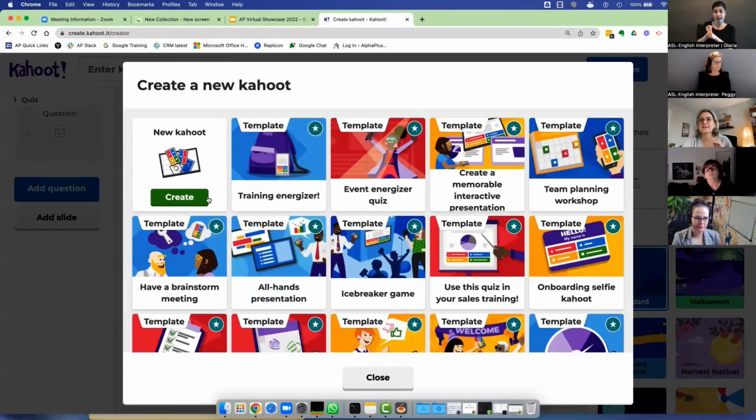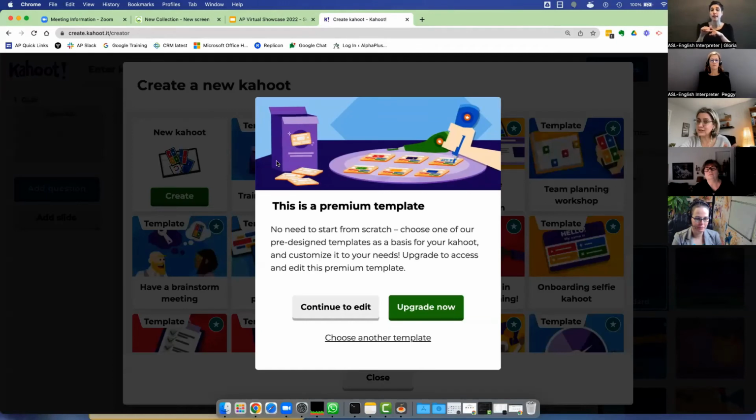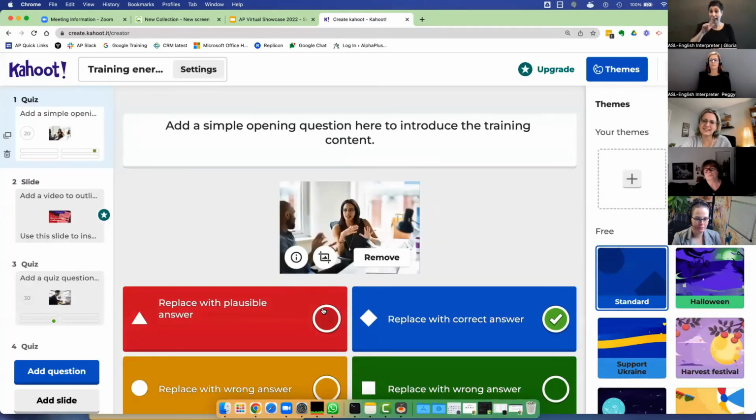And as soon as I go in, I will see stars next to each template. So even though the templates are there, that star tells me those are premiums. So I can't really use them the way they're actually designed here as templates. But check this out. I'm going to go to the training energizer. I'm going to click on it, and it's going to tell me it's a premium feature. But I'm going to say, I want to continue to edit this.